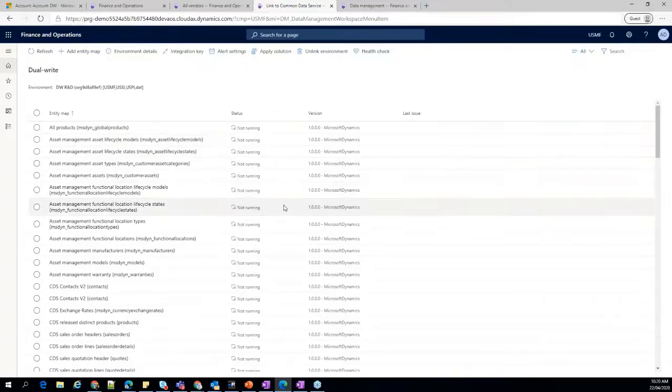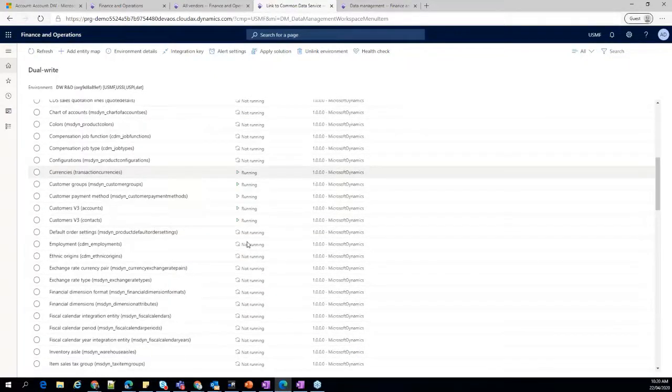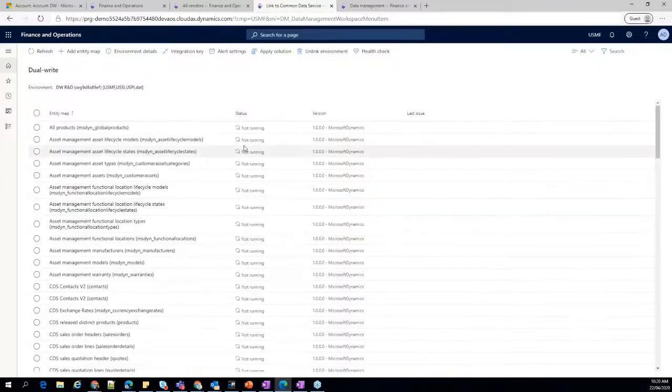Now I'll go first with a few concepts about this dual write, how these mappings exist here. At the very beginning, when you see the dual write enabled, all the mappings are in the state of not running. There are different statuses, as you can see: not running, running, and mappings created but not running. With the initial process, everything will be in not running state.